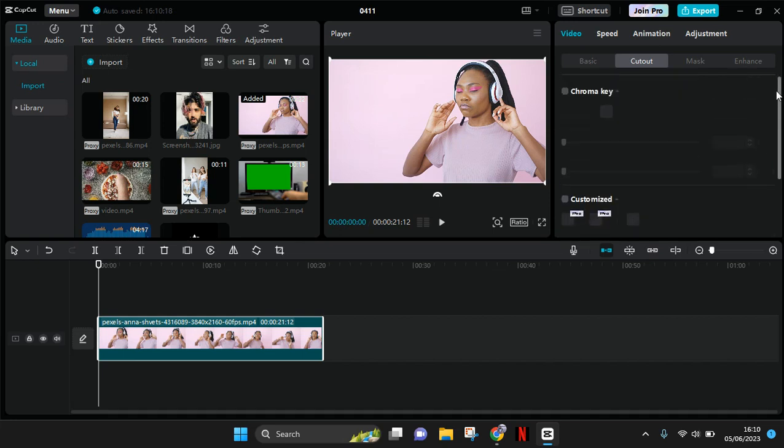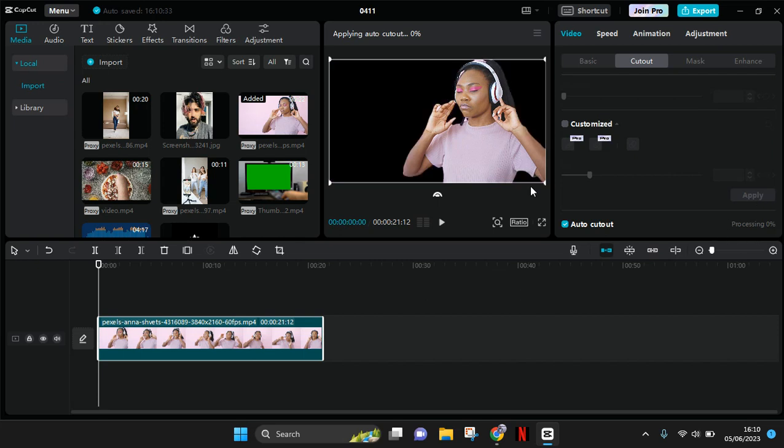There will be three options: chroma key, customize, and auto cutout. So if you have a portrait video like this with only an object like this, you can easily use the auto cutout by clicking on this to turn on the feature and wait for CapCut PC to process removing the background of the clips. Okay, so after it removes, the background will be changed into a black background like this.